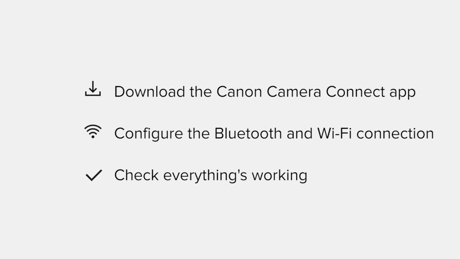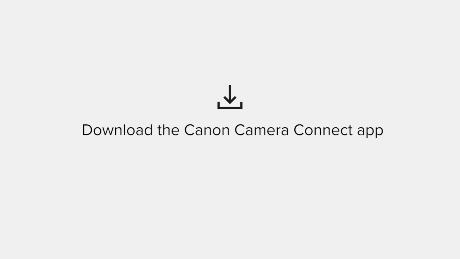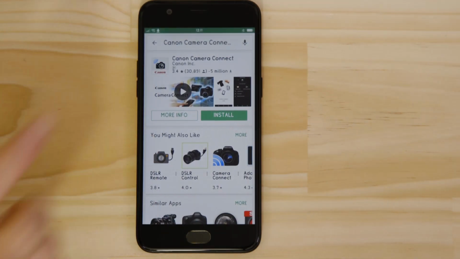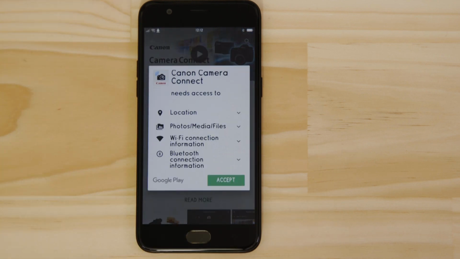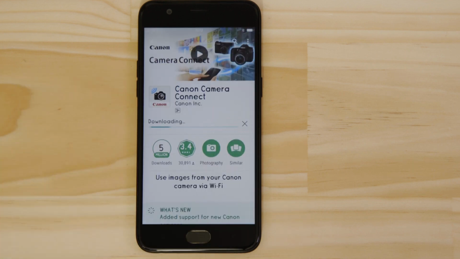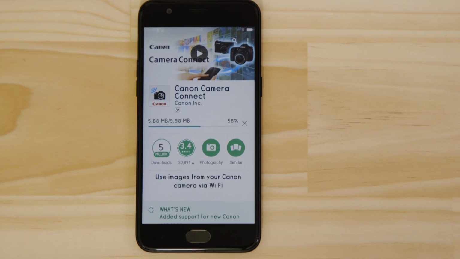If you're following along with your own Android device, you may need to pause or replay the video every now and again. Let's get started. First up, we need to download and install the app. Head on over to Google Play and search for Canon Camera Connect. It's completely free. For it to work properly, the app requires access to your photos, as well as your GPS, Wi-Fi and Bluetooth connections. You'll also need to accept the license agreement before setting up and using the app.